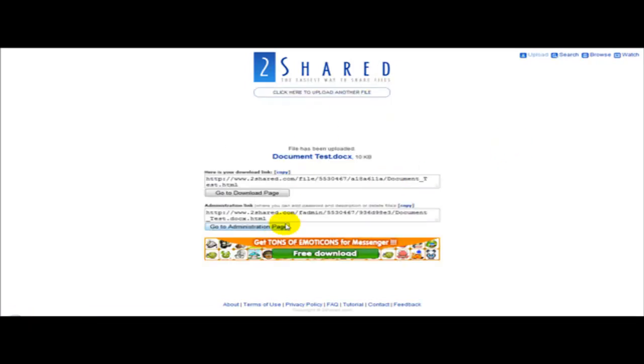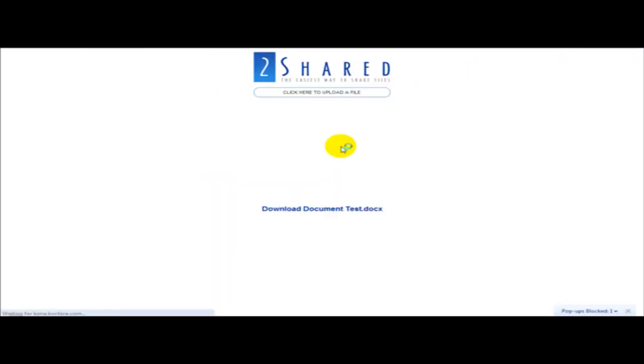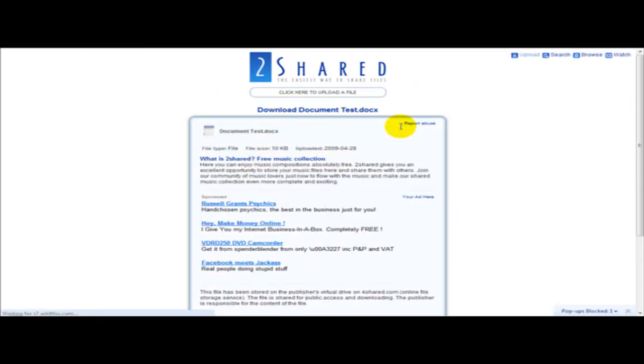You are taken to the page, the download link. So if you select and copy and paste this in the browser, you can see that you can download your file.